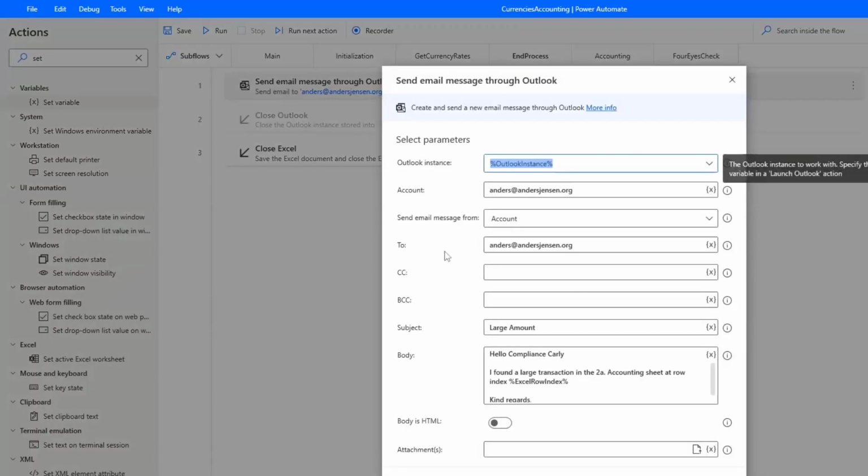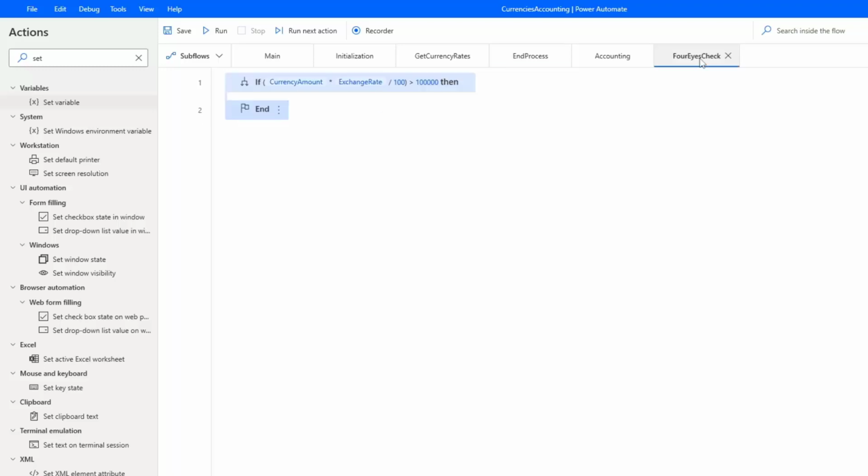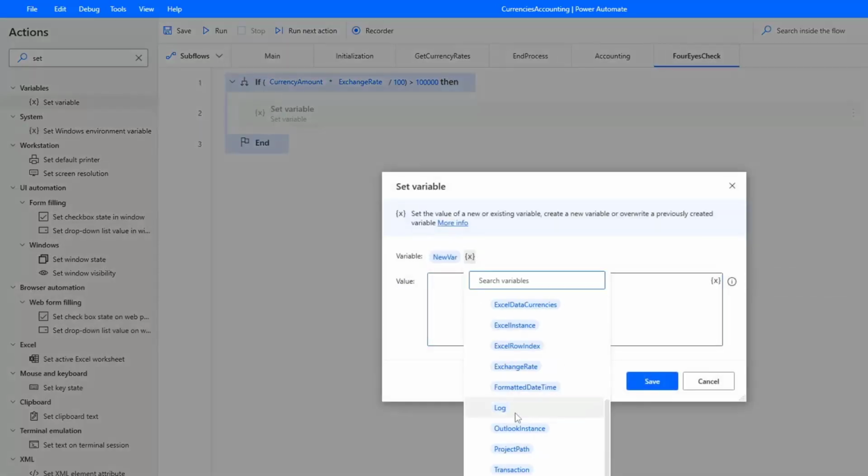Now move in here, and let me just copy this one out here. So this was the error message whenever we have a large transaction. I'll copy that one here. And in the for ice check, I'll now add to my log variable instead. So find a set variable, add to the log variable.